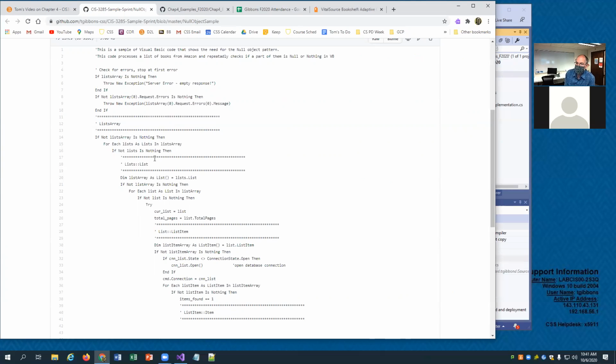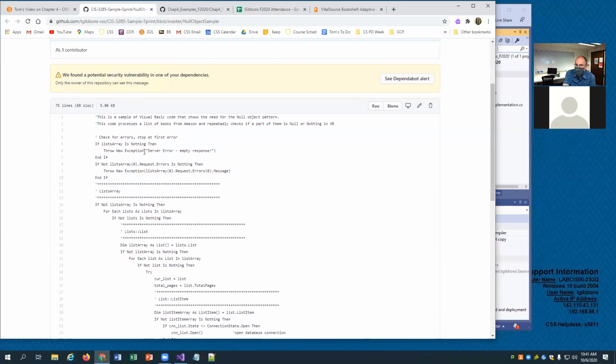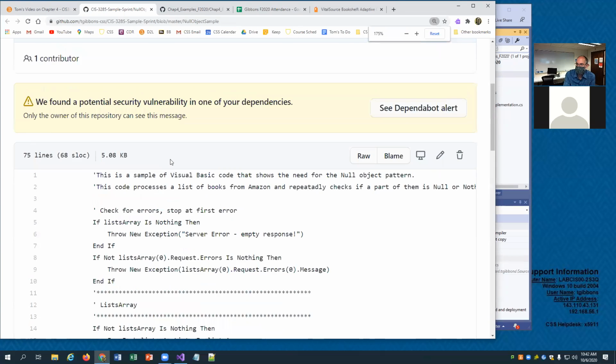I just want to show you this cascading check for nulls and how often we check for nulls. There's some code that went out to Amazon, got a list of books, went through that list of books, and got out every list that book was on, and then went on to those lists and got every book that was on those lists, and kind of crawled through the whole list database in Amazon. But you can see these checks. You just highlight some of these.